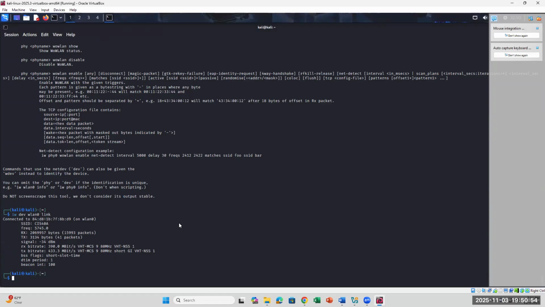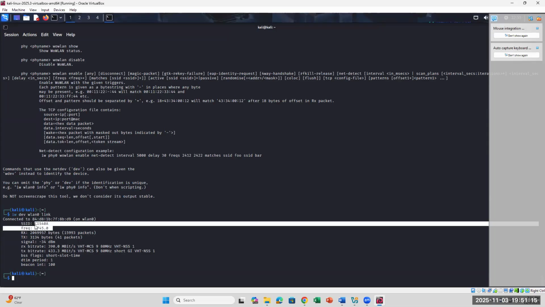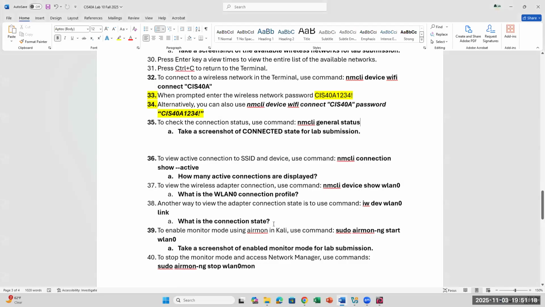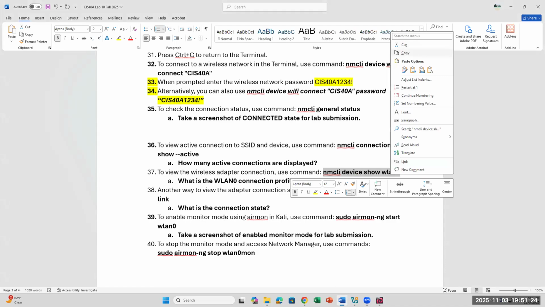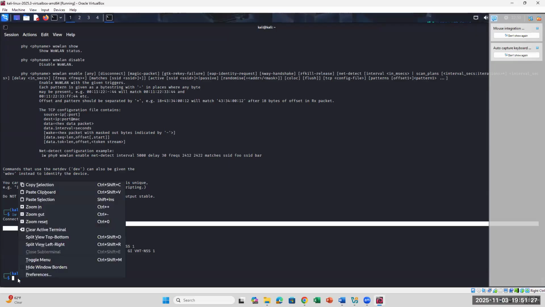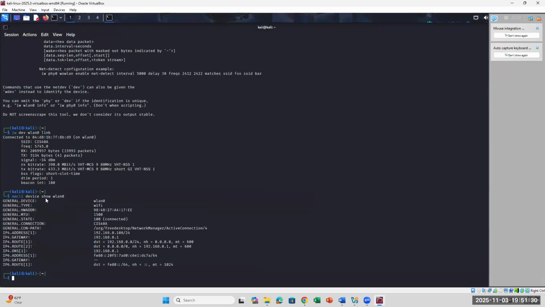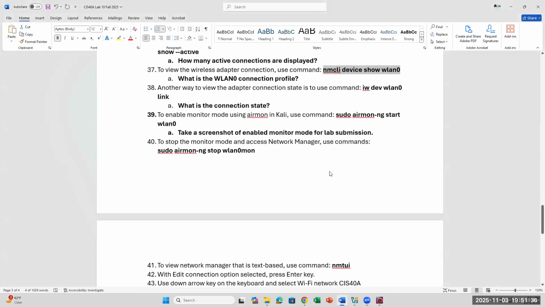So if you use iwconfig wlan0 link, it should show the signal that you're using for that adapter. So it shows more specific information like the transfer rate. And for the beacon, it also shows my wireless router information. And then we can also look at the profile of your adapter for connection, which is kind of similar to what we've seen in the prior step.